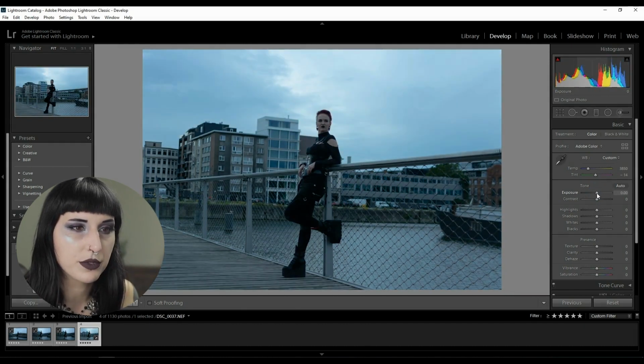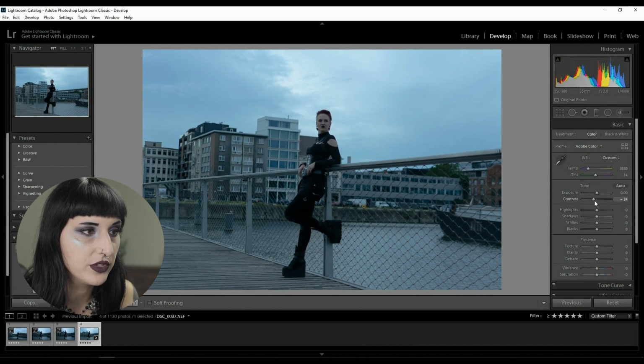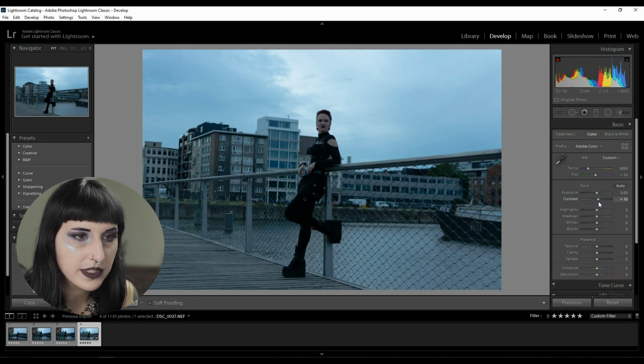Then we can go play with the exposure. If you've underexposed or overexposed your picture, you can change it here, and also the contrast. So it will make sure that your picture has more or less contrast. Now, I personally think that for this type of picture, I want a little bit more contrast.